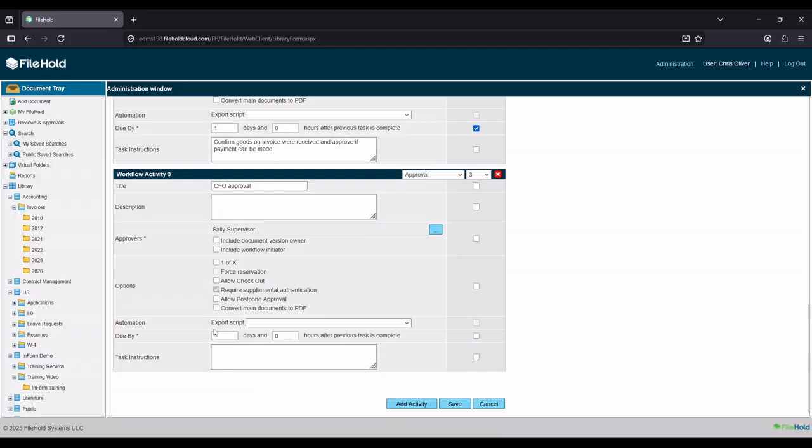We're going to, again, say 1 day is the default. We'll check the do by so we can make some changes to that if we need to. And finally, task instructions. Please approve payment for the approved invoice. The invoice has already been stamped off on as approved in the step beforehand. So I want to redefine my task here to say you're approving the payment, not the invoice itself.